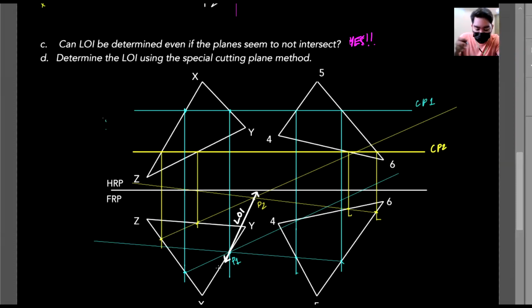Okay? So just to prove, class, that CP1 and CP2 don't necessarily need to be parallel, I can create another CP here. Let's just say something like that. Let's create that. Sorry guys. So just an imaginary CP like that. Something like that. Okay? So, CP3. Let's say this is CP3.